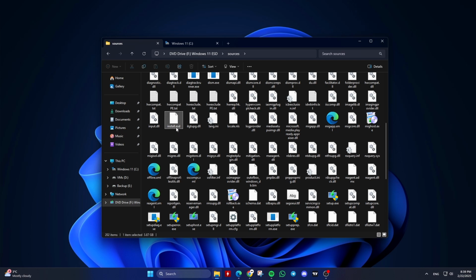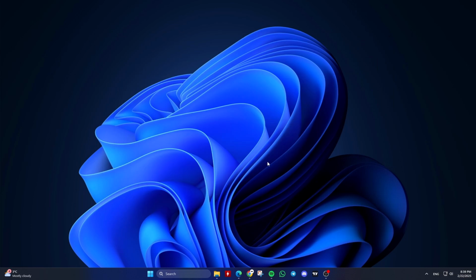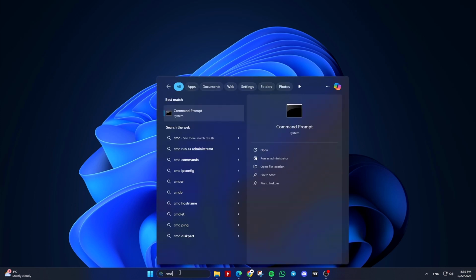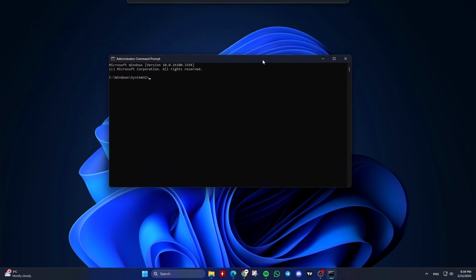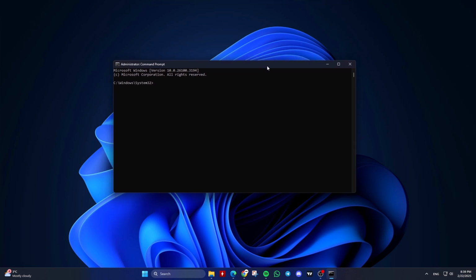If necessary, copy the install.esd file to a folder on your local drive, such as the CESD folder, or you can use the file directly from the source. Just make sure to adjust the path in the subsequent commands accordingly. Right-click on the Start menu and select Command Prompt (Admin), or Windows PowerShell (Admin), or Windows Terminal (Admin).